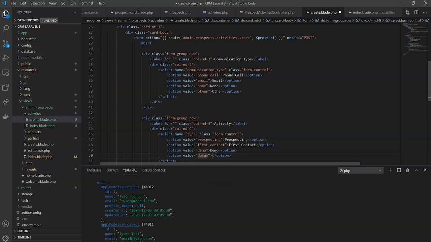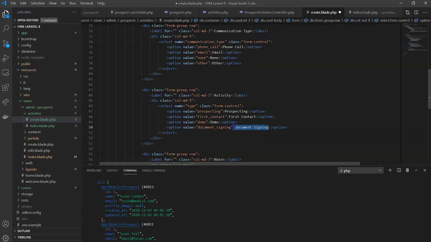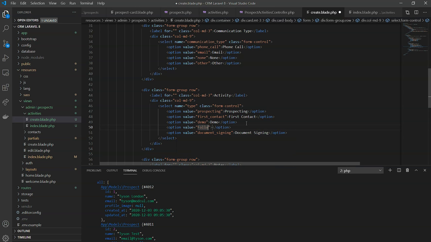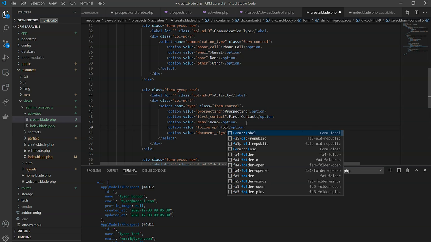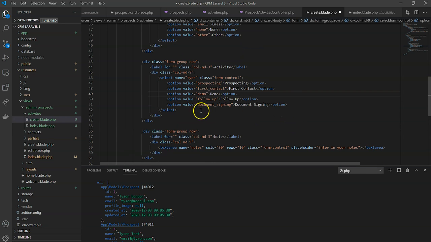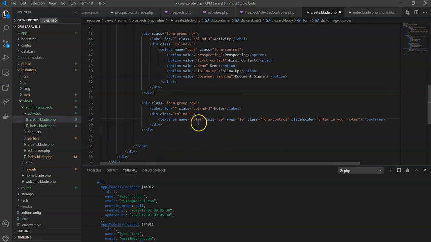We might even say, this is definitely going to be something that we're going to make dynamic. Document signing, or we might actually say, document signing. We'll leave it at that. So created a demo, did a document signing, and then maybe we just want to do follow up. Follow up, okay. Perfect. So we'll leave it at that for now. What else? So we'll have the actual notes.